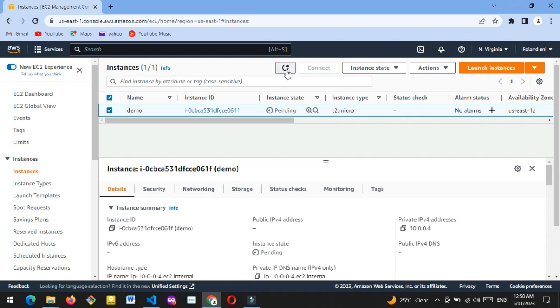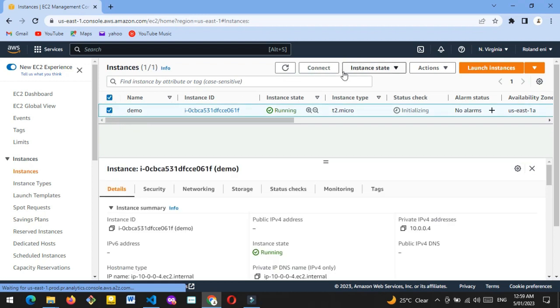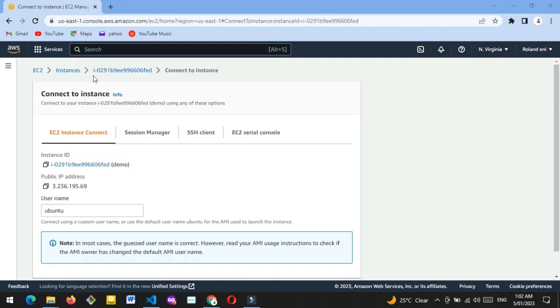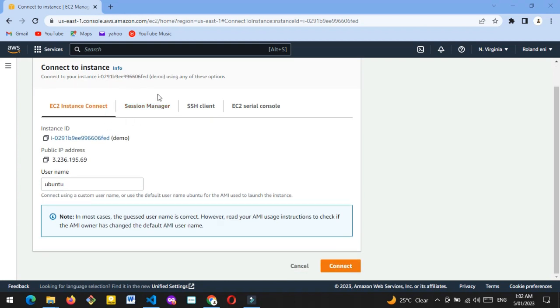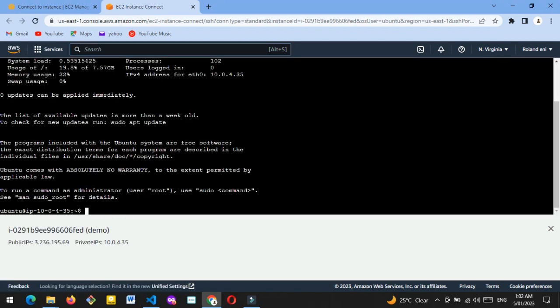So let me refresh it. Once it's running, now I can connect to this instance. So now I want to connect to this instance via SSH, but I'm not going to use my terminal to do it. I'm going to use the console which AWS provides. So I'm going to use this particular EC2 Instance Connect. So I'll just click connect here. It's going to connect me to my console. I don't need to go through the SSH terminal wahala. This method is faster because you don't need all those SSH key processes. So it has opened right now.